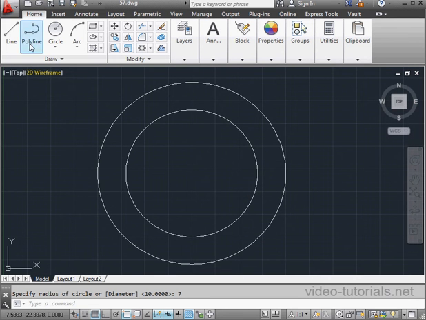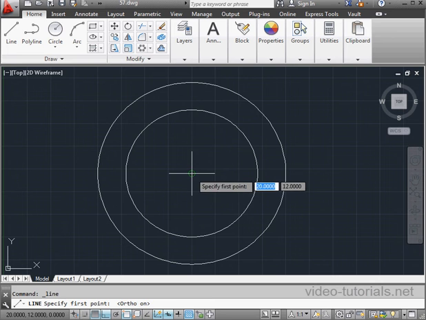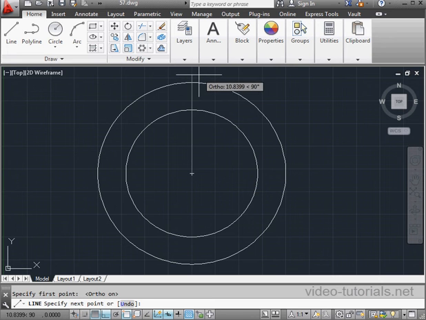Now I'm going to drop a vertical line, so let's snap ortho mode on. I need this line to cross both circles. Press Escape to exit the tool, and let's activate the Polar Array command. Select my object, the line.